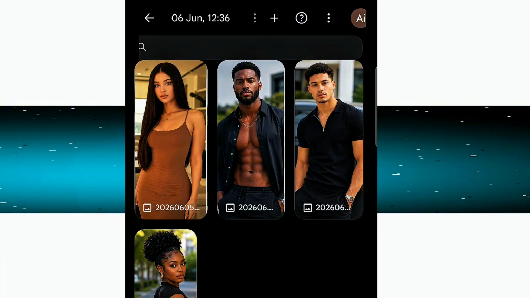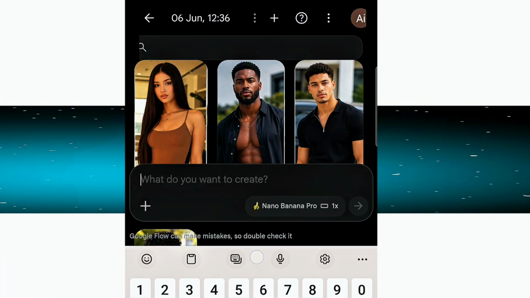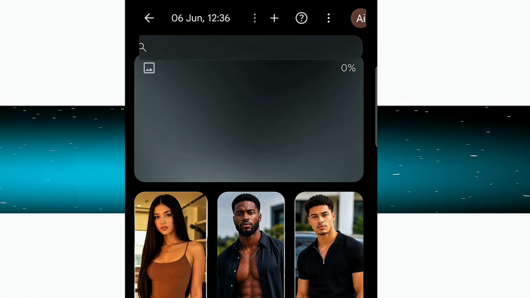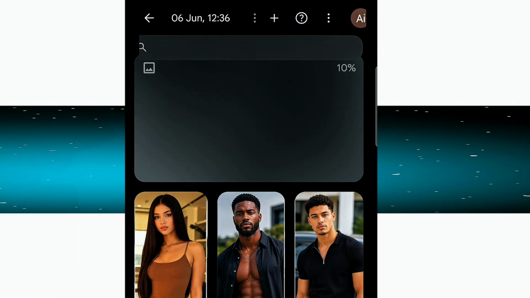Then you head over to your Flow AI. Once you come to your Flow, you paste. And mind you, before you generate your image, always make sure that these particular settings are done appropriately. After you've done that, you click on this arrow. Then this AI is going to convert that particular text into a perfect image for you.